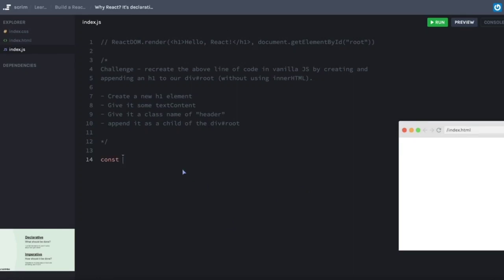Okay, let's work on this. So I'm going to create an H1, and I'll use document.createElement and make an H1. And then if I'm giving it some text content, I need to use the textContent property of this DOM node and set it equal to, maybe, this is an imperative way to program. Then I need to give it a class name, so I'll use the className property here and set it equal to, I think we said, header.